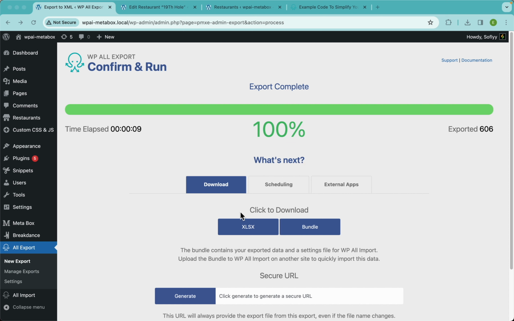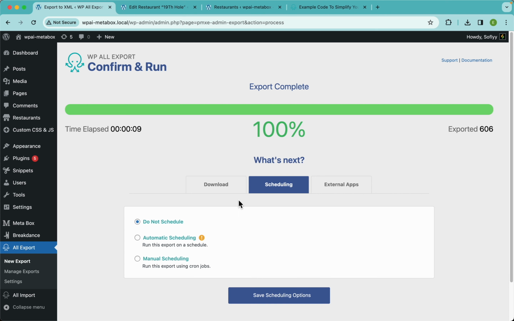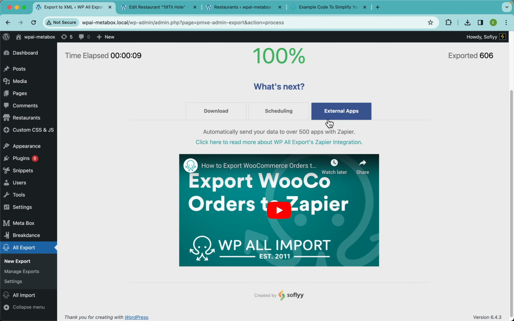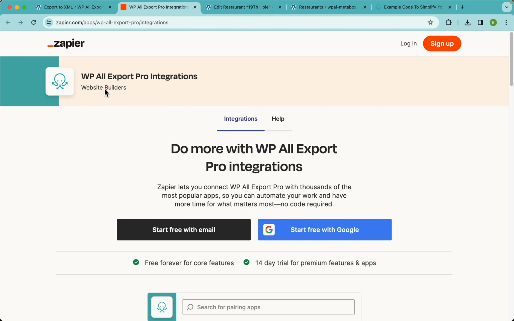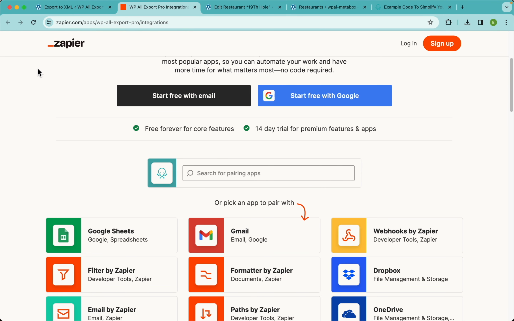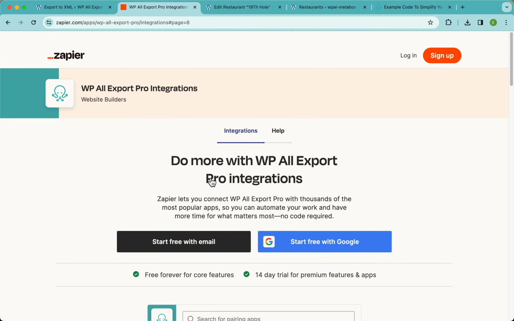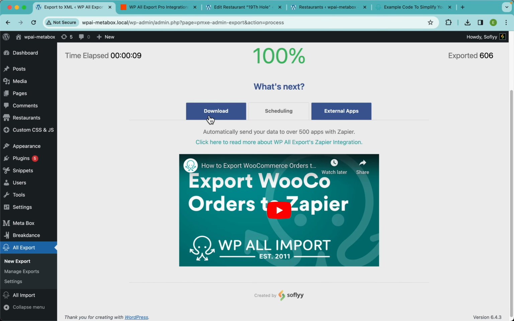Now guys, you can download your file from here directly. You can also download the bundle, and the bundle is basically a zip file containing all of your data and some settings, so you can import that with WPL import, right? Now, in the next tab, you have the scheduling options again. And here in the external apps tab, you have the Zapier video. And in this link, you will find the Zapier integration page with WPL export, right, in zapier.com. So you can connect WPL export with all of these apps, right? Now guys, let's just download our file and see what we got here.